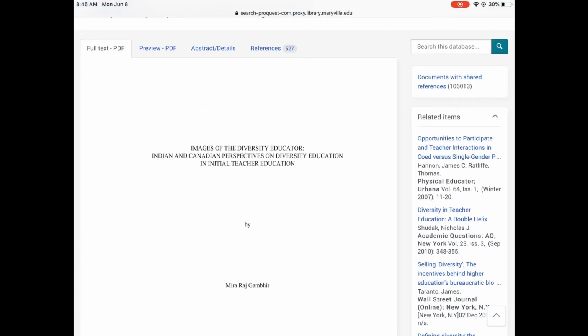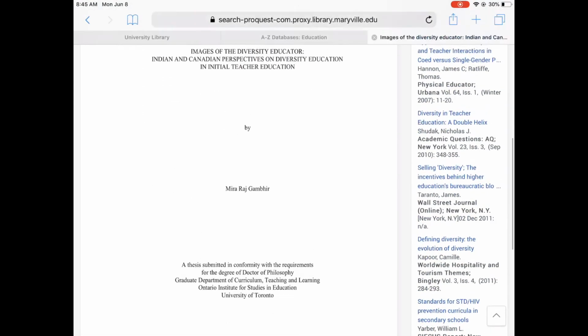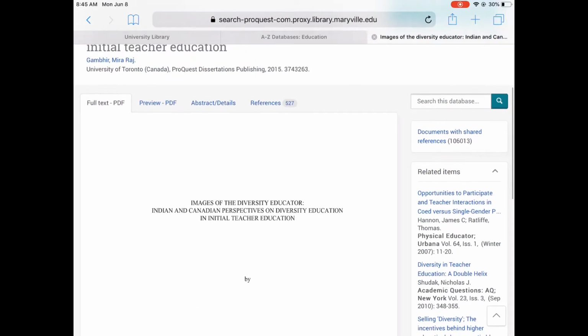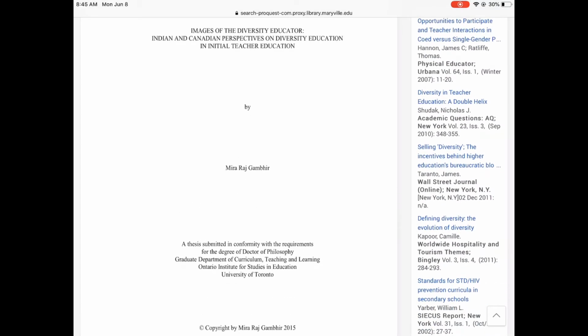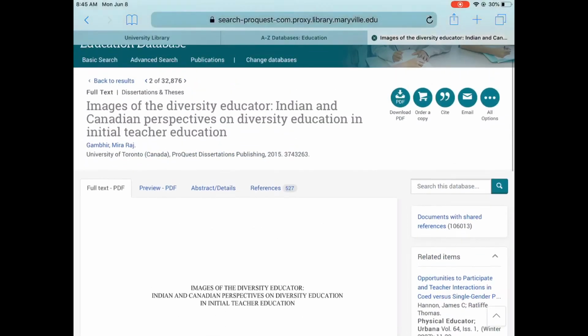I can scroll down and I can see the full text PDF here in the window. And then over to the right, it gives me related items, which is very helpful. So if I found this article helpful, then the articles in the right column might be helpful as well.